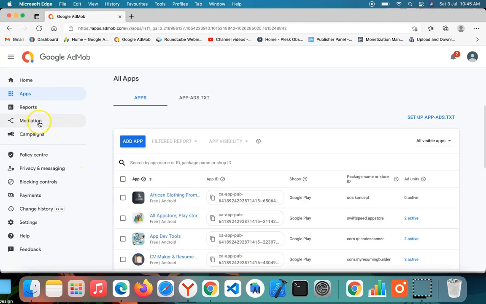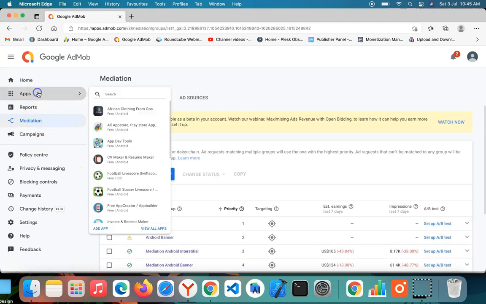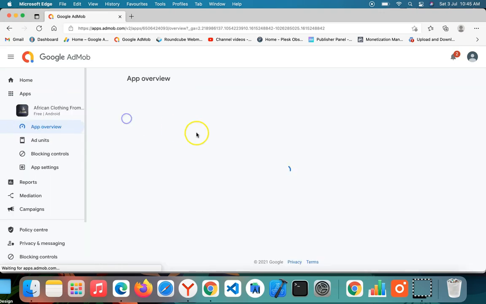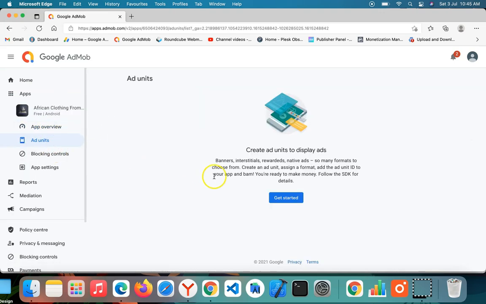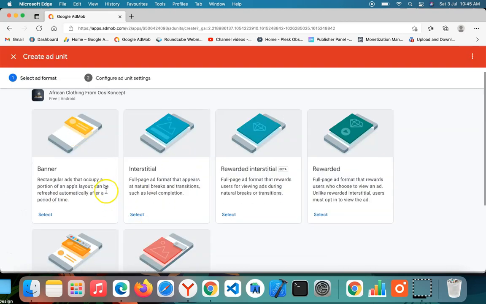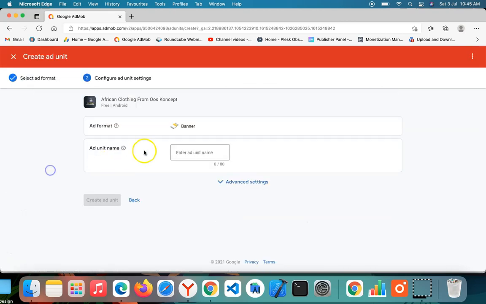I'm going to click on mediation. I'm going to go back. I can see the app here. So first thing first, I'm going to click add unit because I want to create ad units for this app. I'm going to click this add unit and create some ad units for this app. So I'm going to start with banner. I'm going to click OS banner.